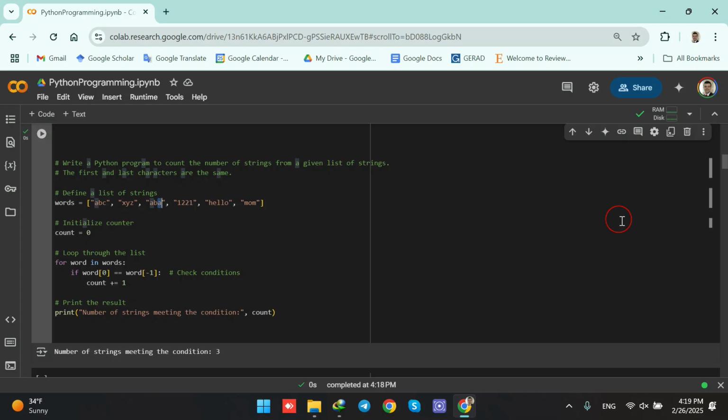Okay, so I would like to count the number of strings that have the first and last characters the same. This is the first one, this is the second one, and this is the third one. In the output, we see that there are 3 strings in my list that have the first and last characters the same. When I run the code, I would like to get this number. So the number of strings meeting the condition is 3, meaning I have 3 elements in my list that are strings whose first and last characters are the same. So 1, 1, M, M.